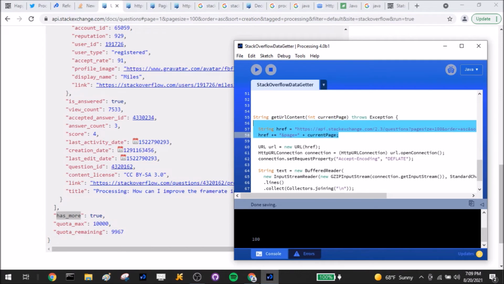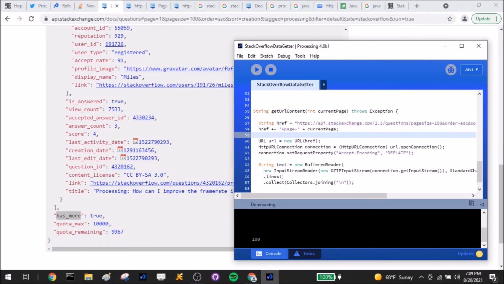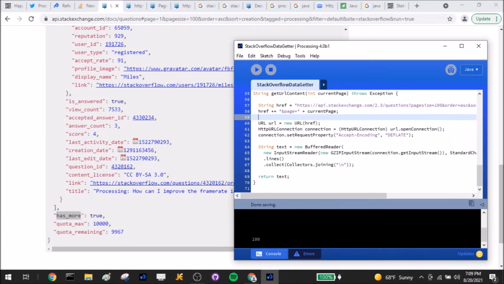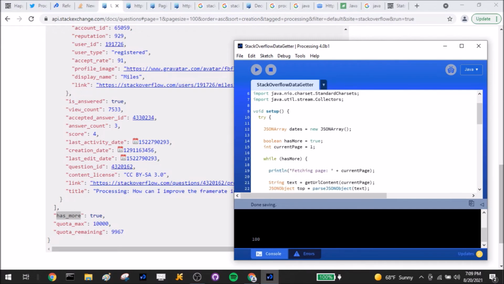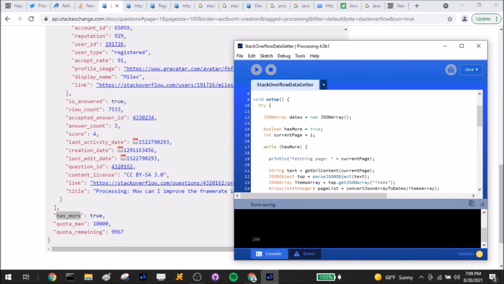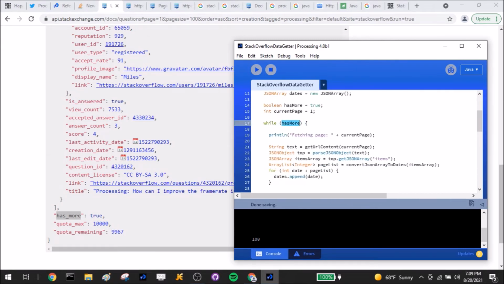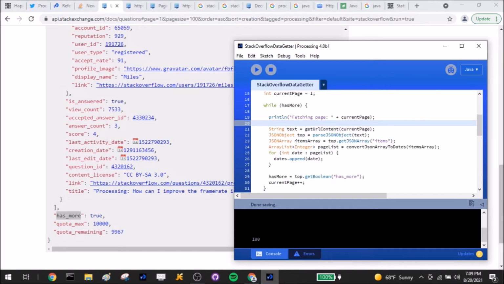I use that in the URL here. I still fetch the page of JSON, and then I return that back up here. I loop while has more. I print something out, and then I do exactly what we already did before, and I stop when top.getBoolean has more is false. Okay, so this is where I'm going to run out of quota.